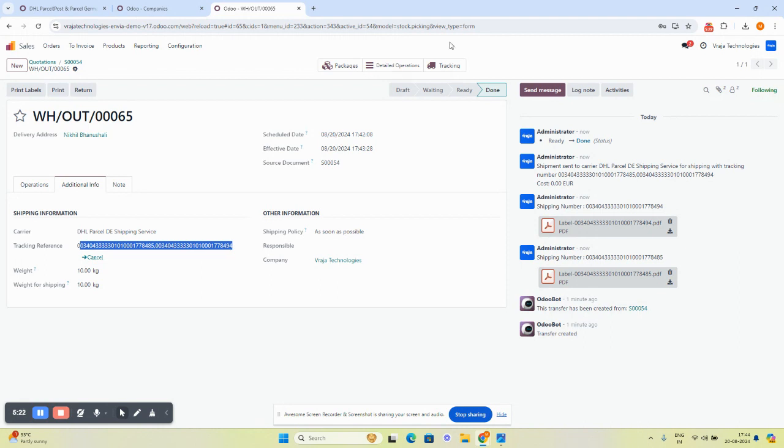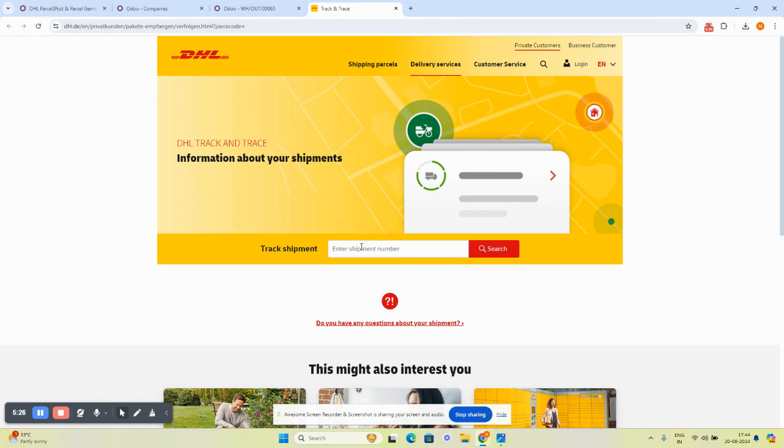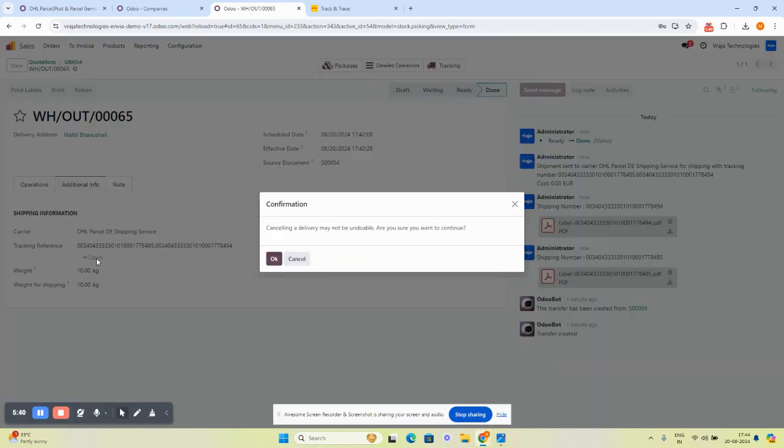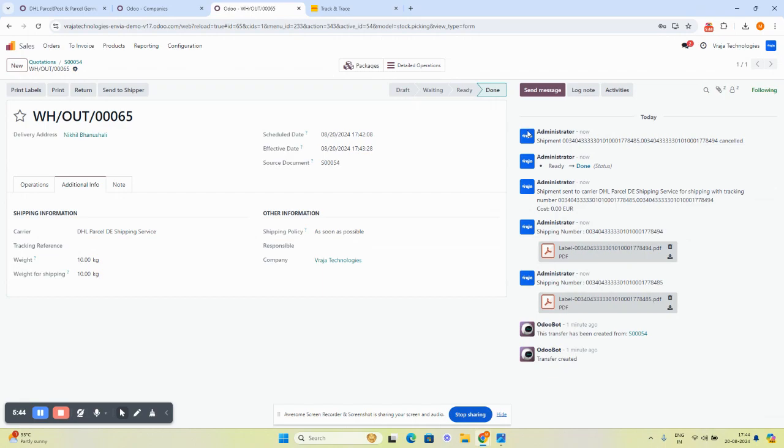You can also have a tracking smart button over here where you can live track your shipments. Here you can enter the shipment number and search it. As this is the demo version, you will not be able to track the same. So let's go back, and here we have the option of cancellation as well. You can cancel the shipment directly from here in case you want to. So as you cancel the shipment, as you confirm it, you will get the shipping log created over here. So as you can see, the same is done.